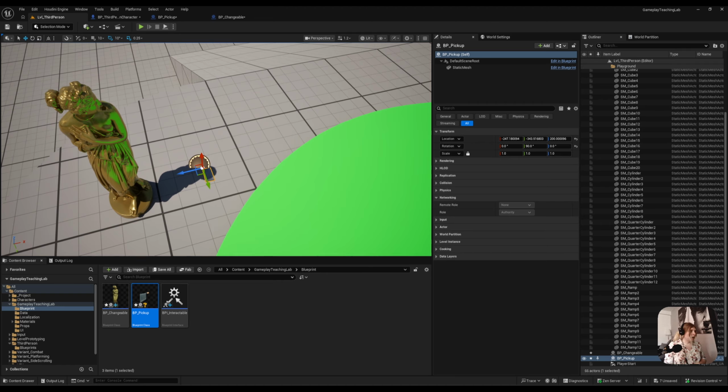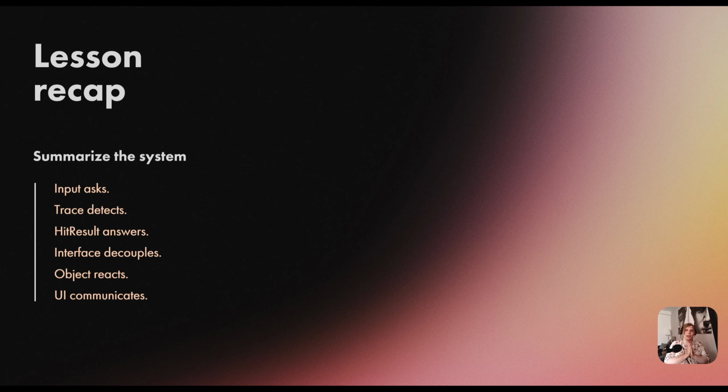So let's recap everything. Let's summarize the system. Input asks for interaction. The camera trace detects the current target. Hit result tells us what the trace found. BPI interactable removes hard class dependencies. Each object owns its own reaction. The UI communicates the current interaction state and prompt text to the player. This is a small prototype, but the structure is production-minded, readable, reusable, and friendly for designers extending it with new interactable objects. Thank you for watching.